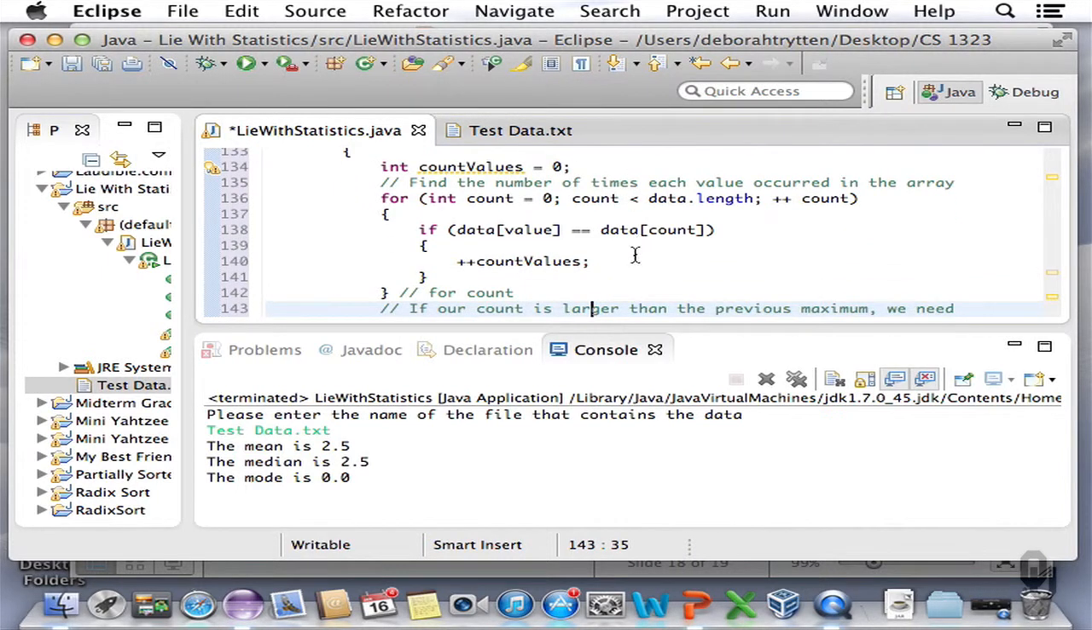We might stop and think for just a minute whether it's okay to use equals equals there. Remember, data of value is an integer and data of count is an integer. And it is okay to use equals equals with integer. We use dot equals, remember, with object types.